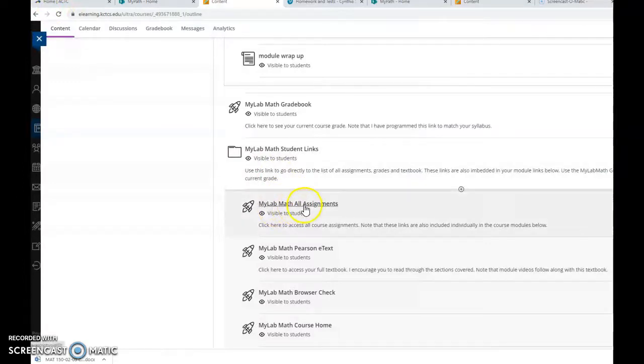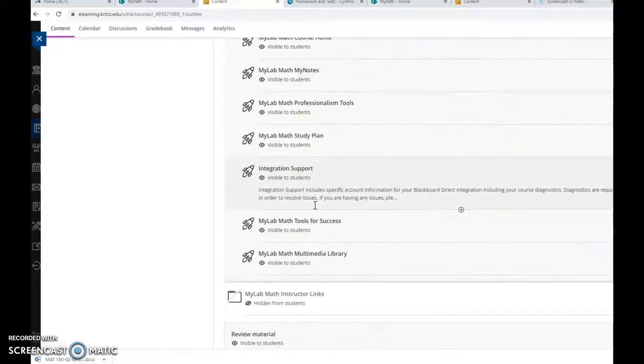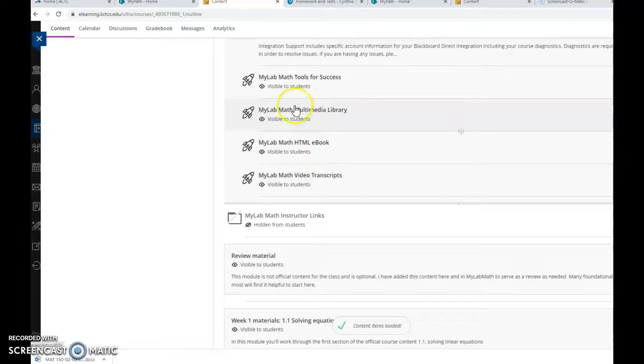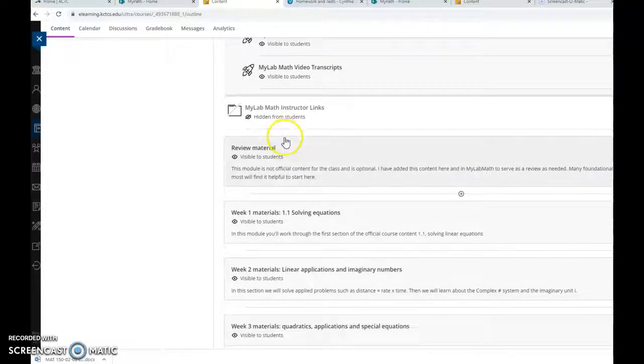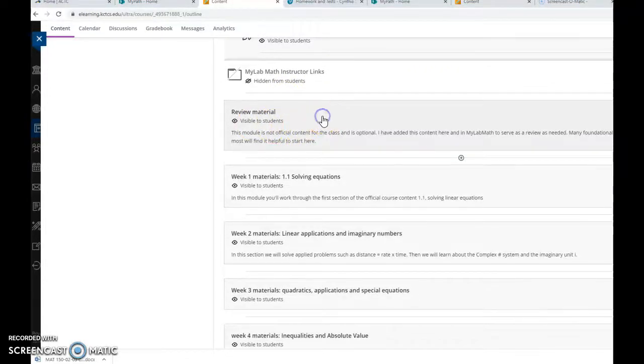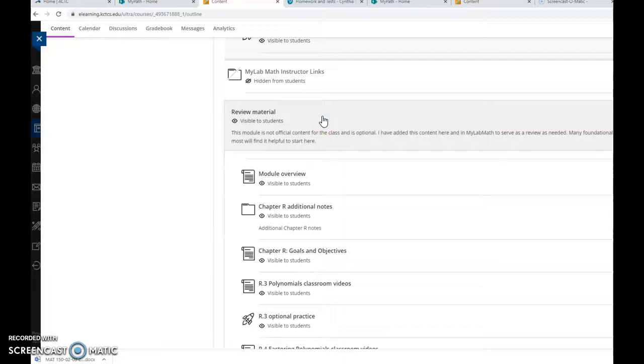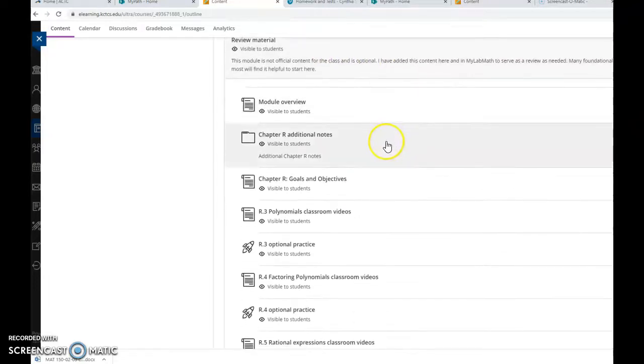All right, so that's where you can find all of your assignments, and they're linked within the modules as well, but this is a place where they're all in one place. If you want to look there, you can use that link to get to your homework, or I'll show you other places as well. And then there's all kinds of extra help in the textbook link there. Okay, so here's the review material, and every module will look sort of the same here.